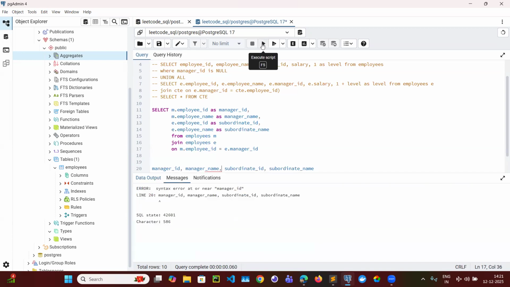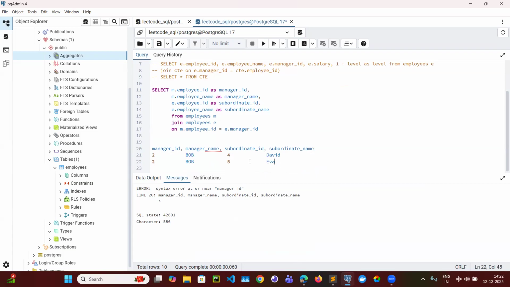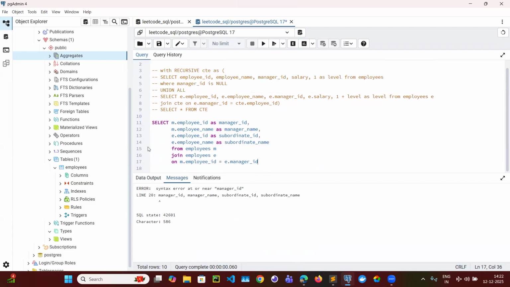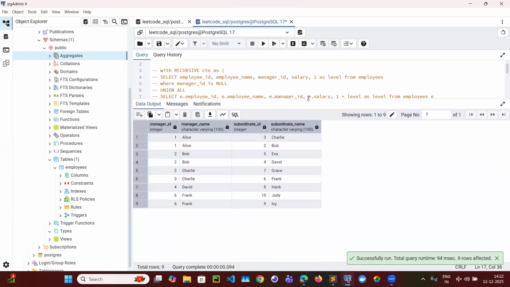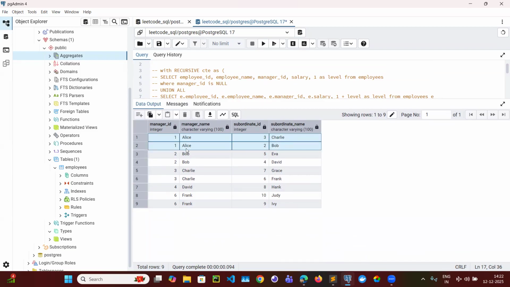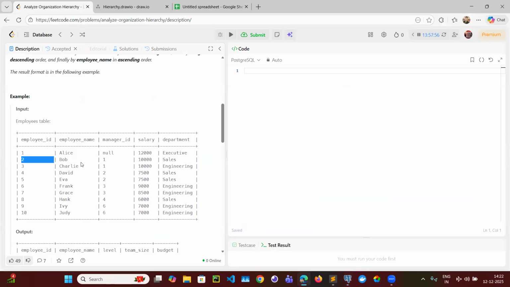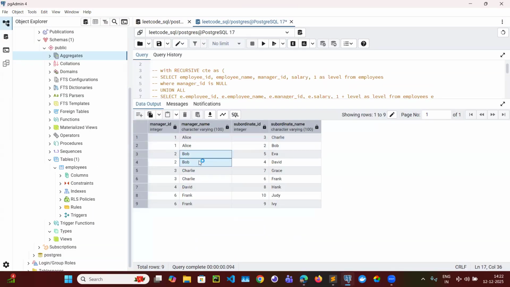Let me run that. Sorry, I need to remove this one. Let me run that. Okay, so we found something. I need a mapping, right? Because if I have the table of who works under whom, that will be easy. So under Alice, Bob and Charlie work. Under Bob, David and Eva work.